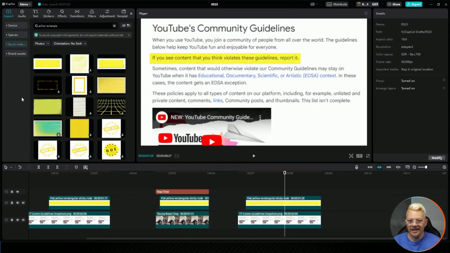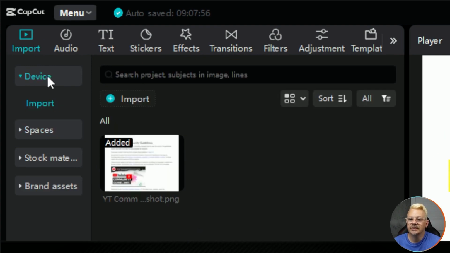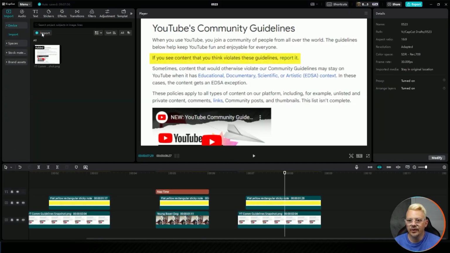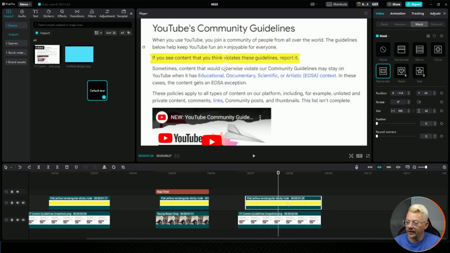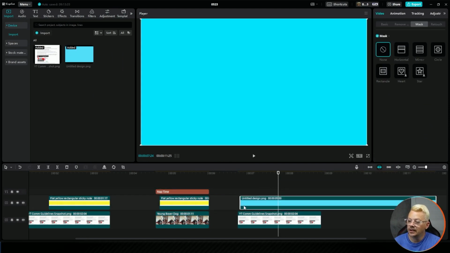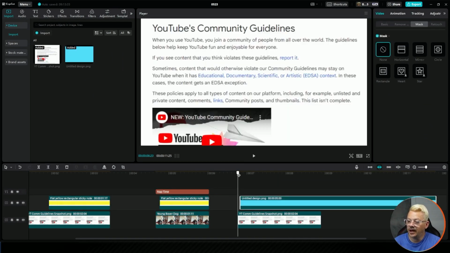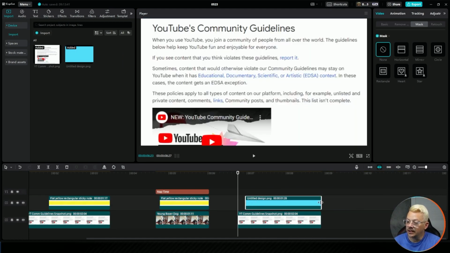So then back in CapCut, I would come back to import and device, and I can either click this import button to open up my file explorer and select the file, or I can just drag it on in, which is what I'm going to do. There we go. So we'll get rid of this yellow clip that we had going on here. I will drag in the blue one. Again, I'm going to start it just a little bit after the beginning, but I definitely want it to be ended by the end of the clip.